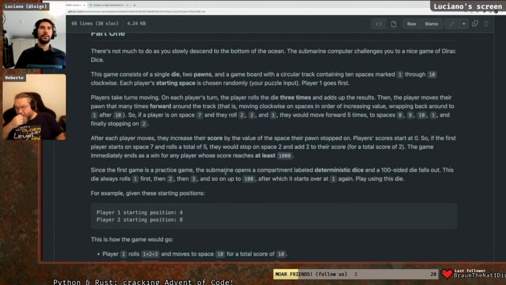Since the first game is a practice game, the submarine opens a compartment labeled deterministic dice, and a 100-sided die falls out. This die always rolls 1 first, then 2, then 3, and so on up to 100, after which it starts over at 1 again. Okay, play using this die.